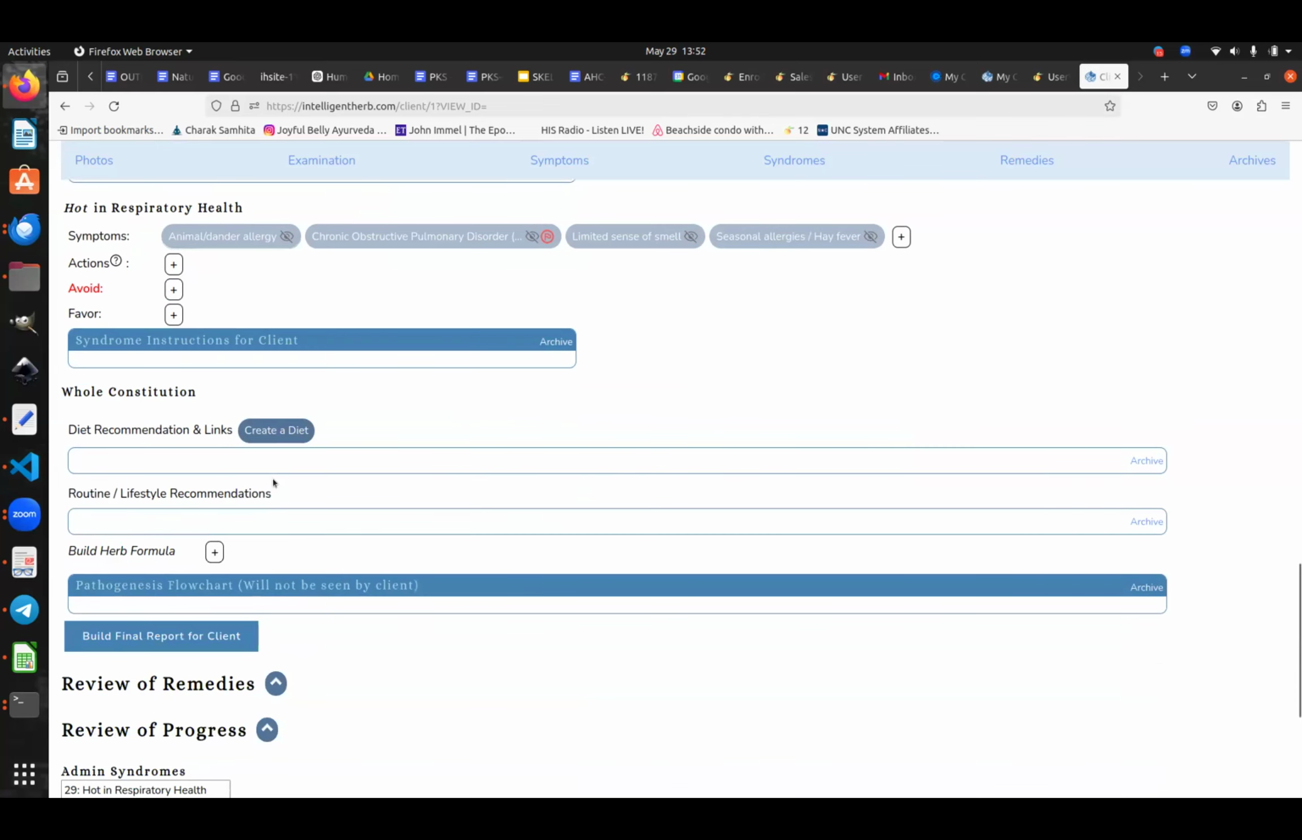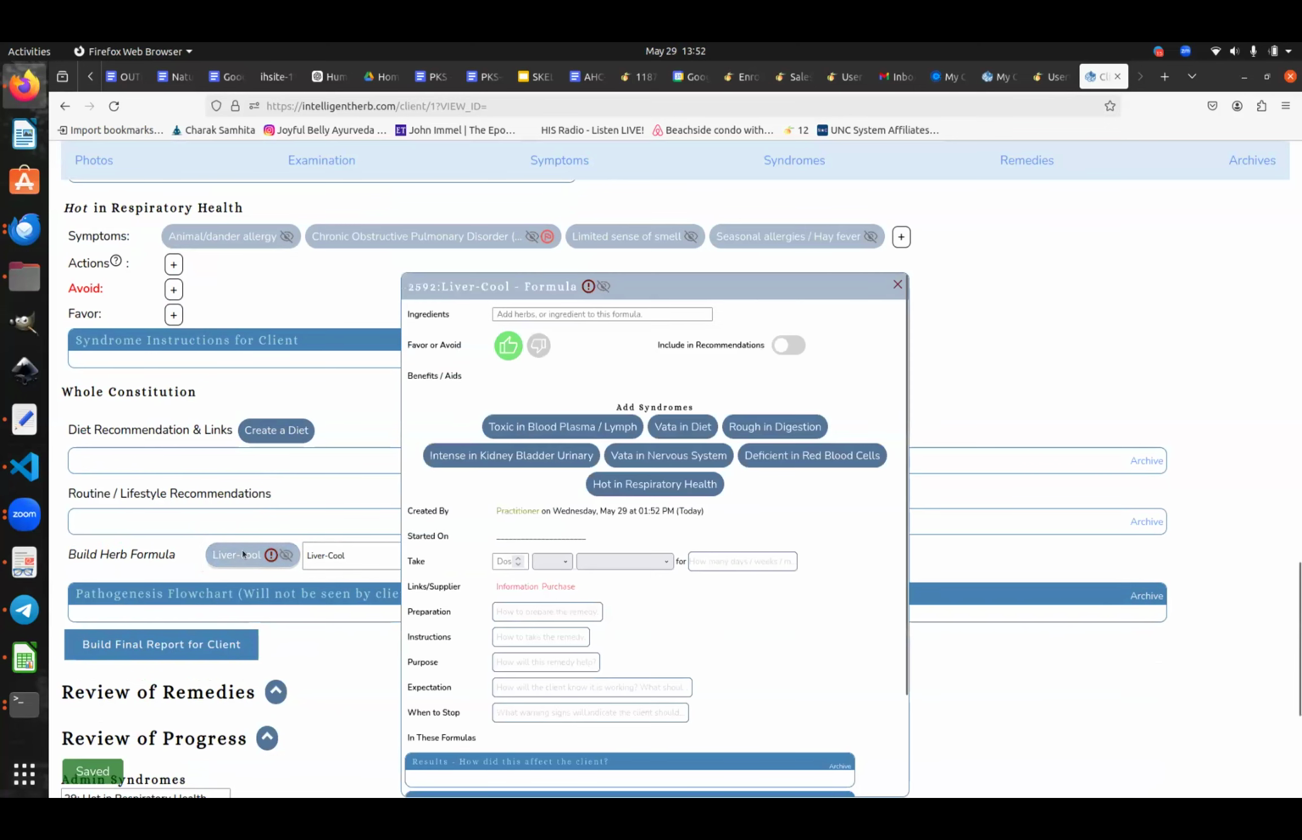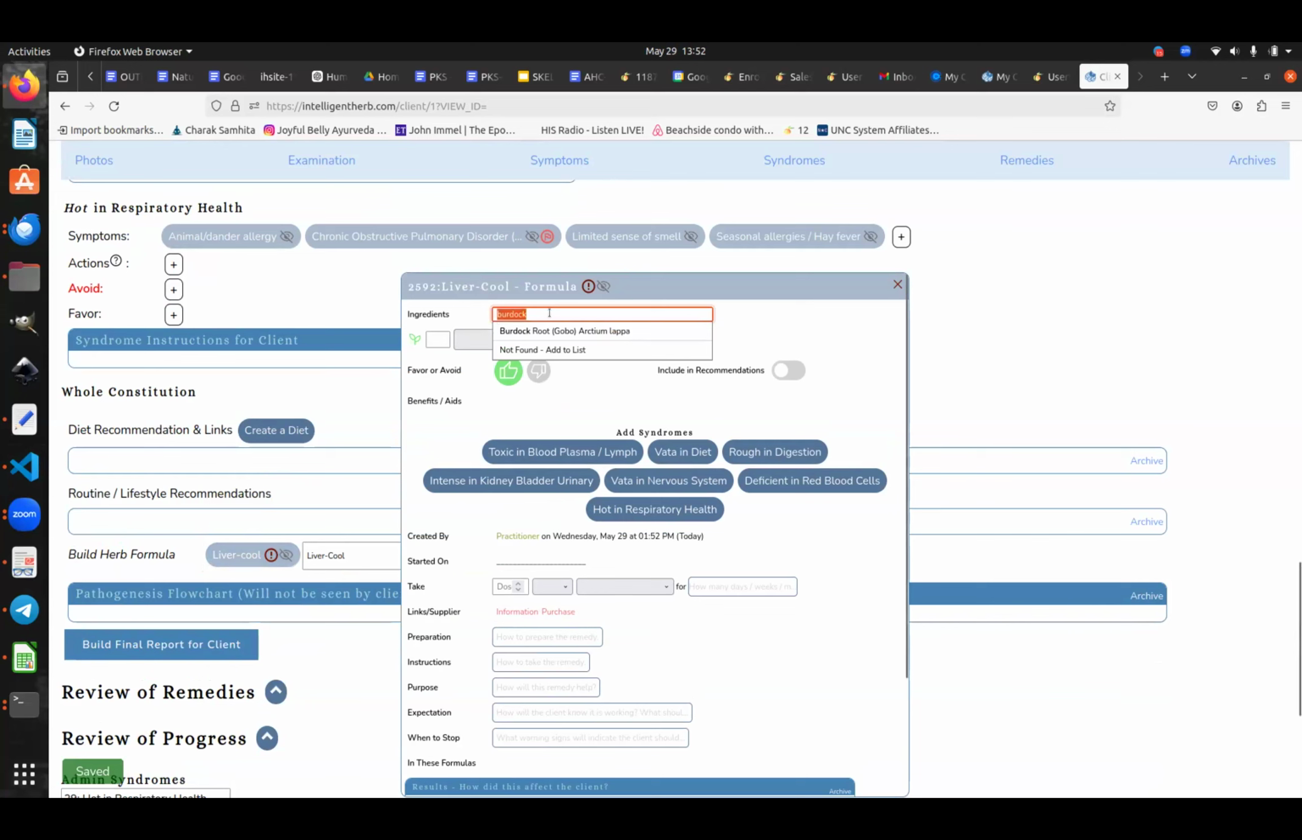Okay. Now I might build an herb formula for the client. Liver Cool herb formula. I click create. And then I go to the ingredients. Burdock, I'll use some of these herbs that I already put up above. Ashwa.